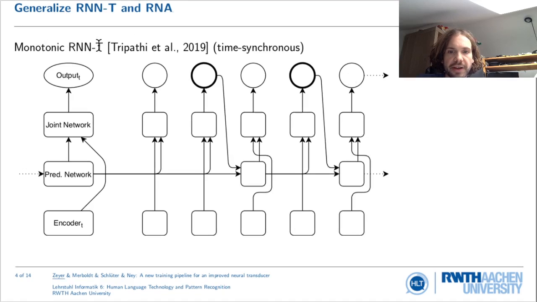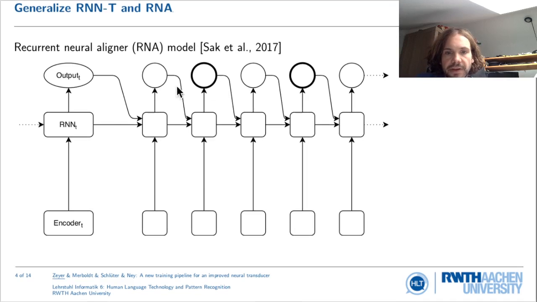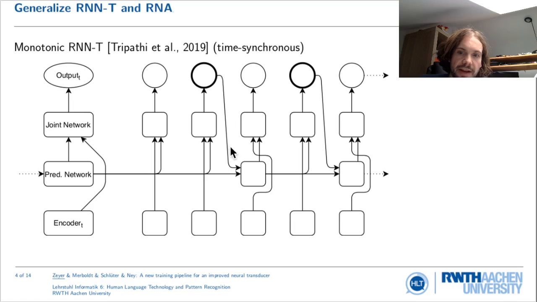When you come to the monotonic RNNT, it's the same model, but different label topology. This is now time synchronous, meaning that every time frame there's a new label, new output, and now this is somewhat simpler. The recurrent neural aligner is conceptually even simpler. It's just one single RNN model here, and you feed in all labels, blank or non-blank. Here, not only the non-blank labels get fed in.